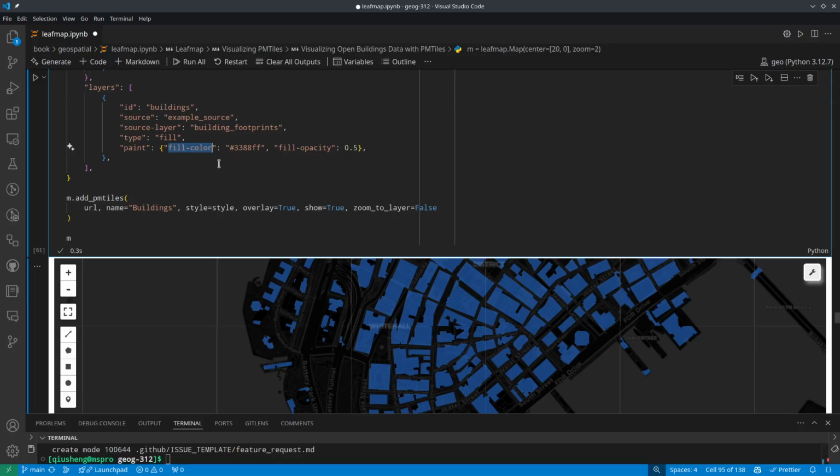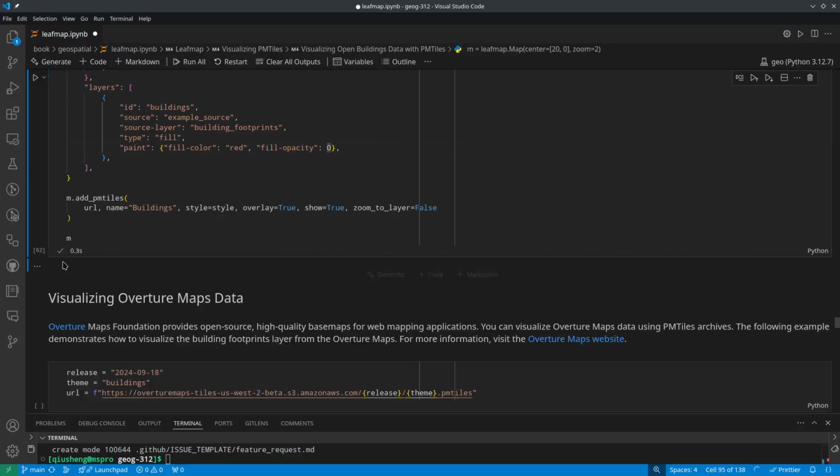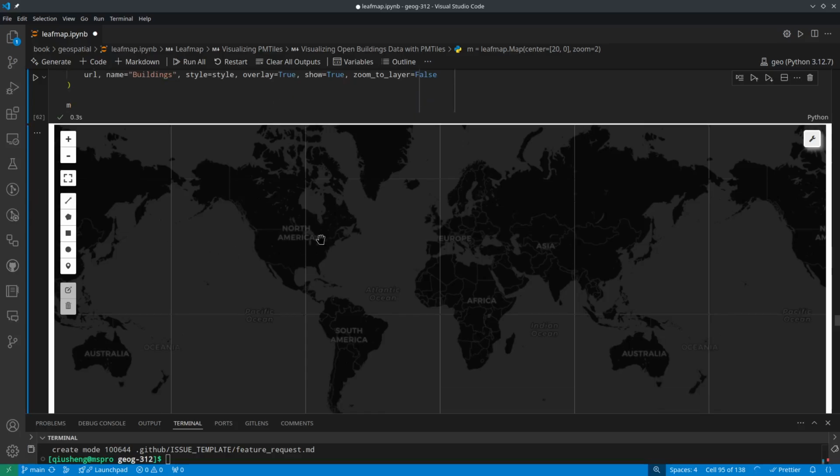So the fill color, right? If you want to change to red color, I can just put red color. I can change the opacity. So if you don't need to fill color, I can change it to 0. That means we're just going to show the outline of the polygon. So run this one again and zoom in.